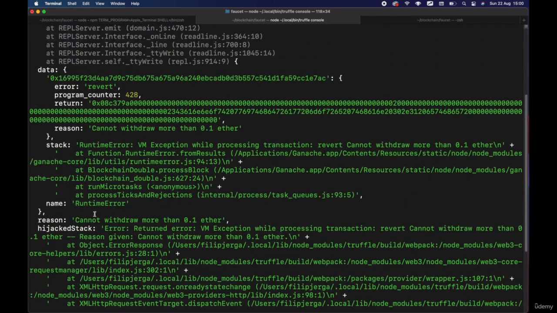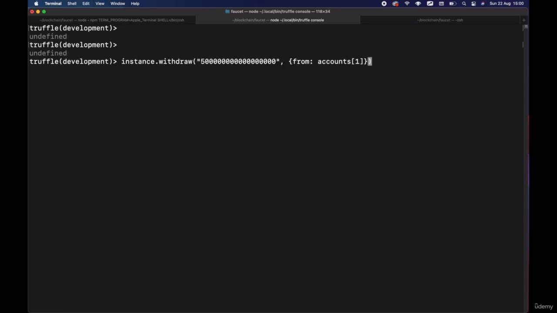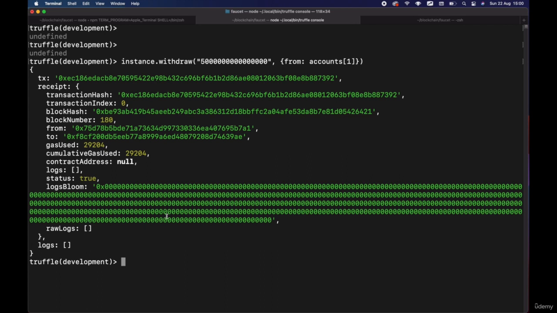And I'll get the same error as before: cannot withdraw more than 0.1. So I can ask for less. I can ask for this amount, and everything went fine. Alright, so let's leave it here.